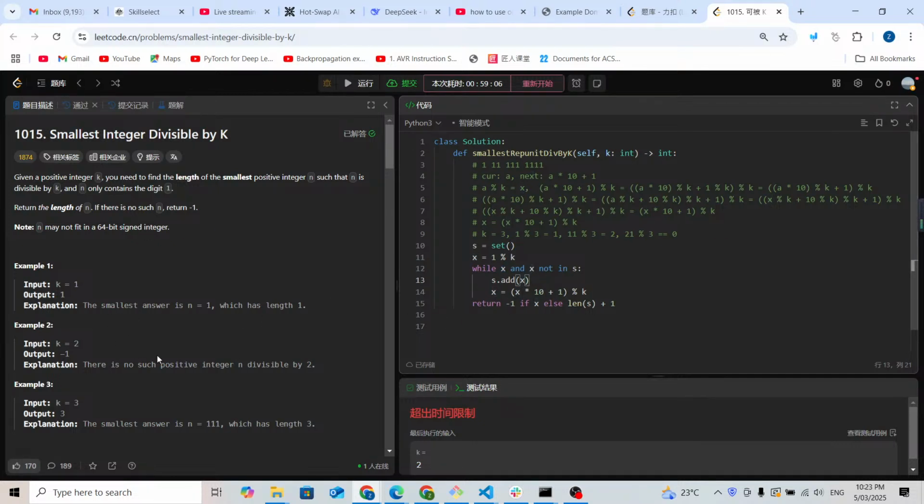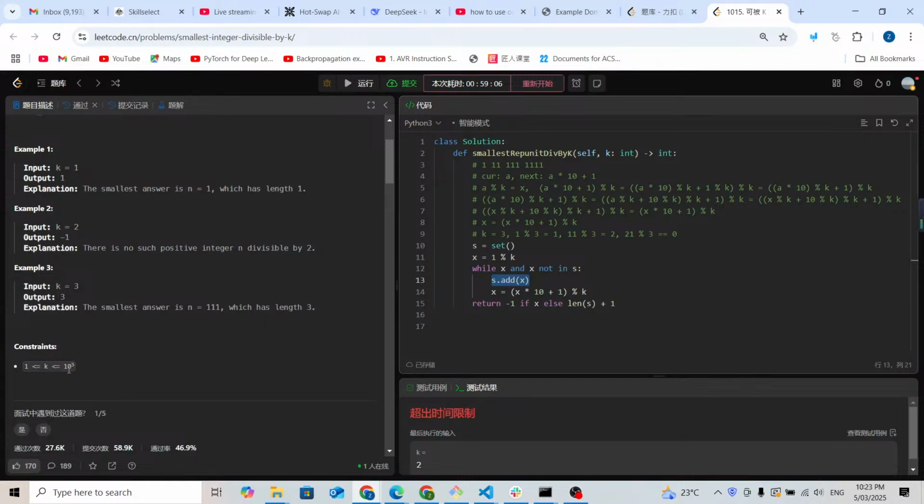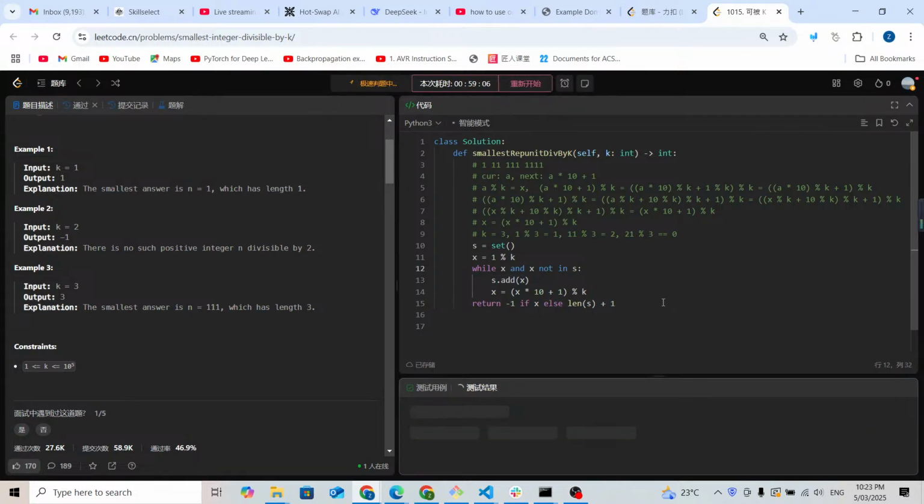How can we find this infinite loop? Because we're going to use this set, and because we always use the modular, it means there are going to be at most 10 to the power 5 numbers. Definitely we can find the infinite loop. For example, k equals 2. Now let me just run it.